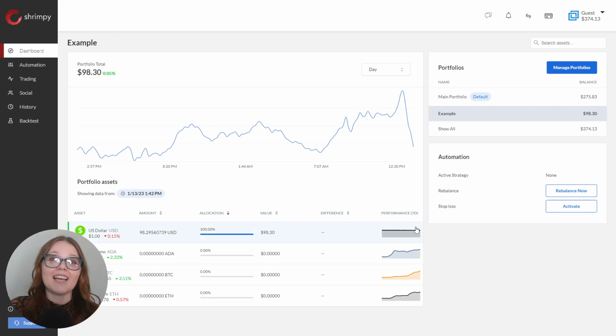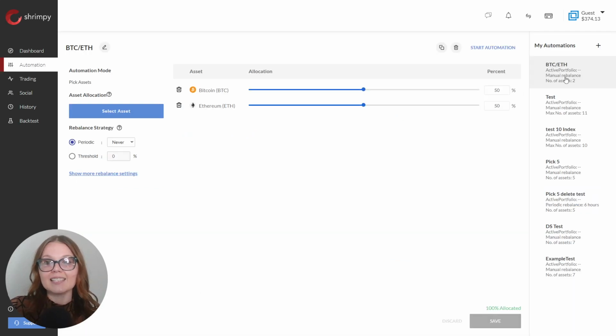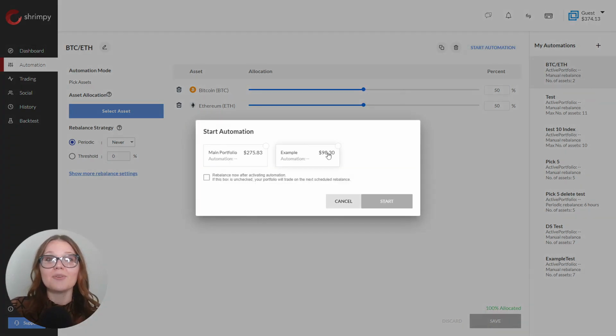Because we triggered a stop loss, we also disconnected the automation running on this portfolio. When we are ready to turn this back on, we will go to the Automation tab, select the automation we want to run on the portfolio, and select Start Automation. We will then be prompted to choose the portfolio to run the automation on, and asked if we would like to rebalance now with the saved changes.